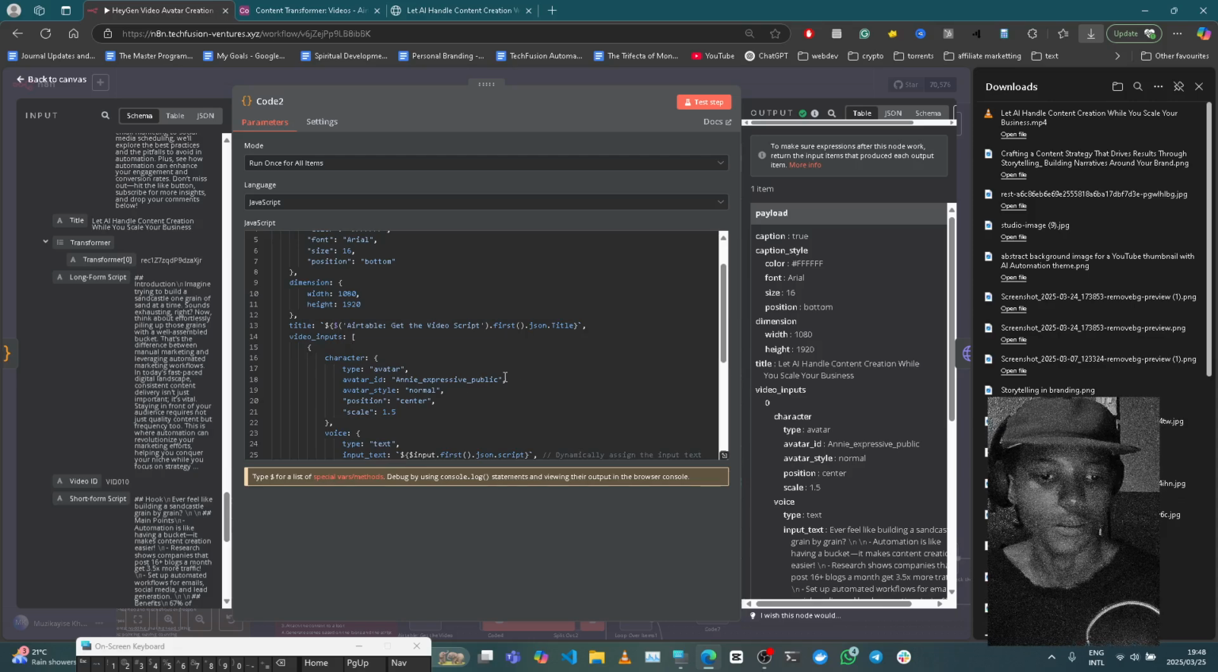So the avatar we create, we put in a character, of course, because that's how it works with HeyGen. And then the type is avatar, and for the avatar ID we used one of HeyGen's premier avatars. It's Annie, expressive public, right? Because we wanted those smiles, those expressive expressions, and we said the avatar style was normal because we didn't want anything else. We just wanted to keep it simple.